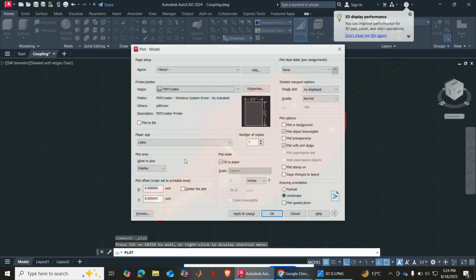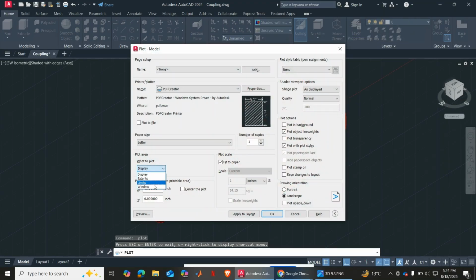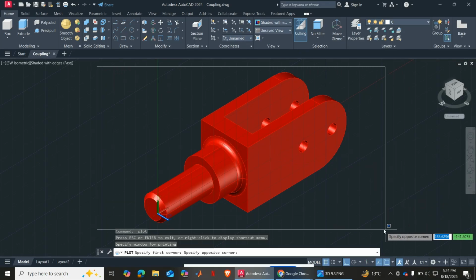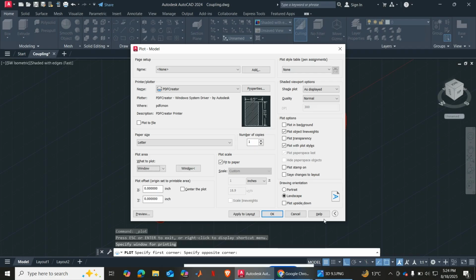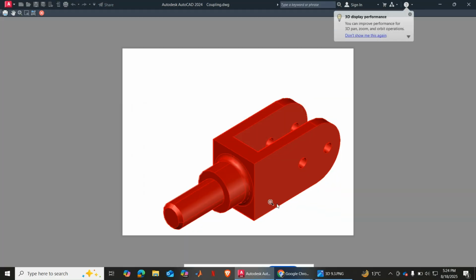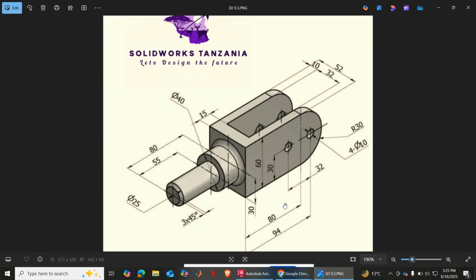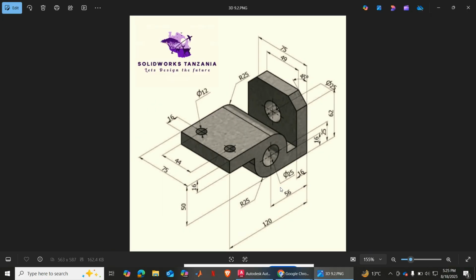So unaweza ukasema pia window, so window ka select bana, nataka display only this one, the preview. Yeah, that looks good. Okay, I hope you have understood that. I'll show you how to do the dimensioning kwenye 3D drawings later on. For now, let's just focus on how to draw this 3D objects.